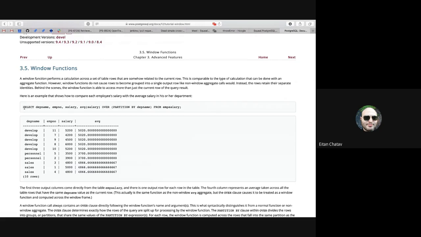So here's an example. Select department name, employee number, salary, average salary over partition by department from the employee salary table. So here's the window function, or the window expression, I should say. Here's the window argument. And here's the partition by clause, okay? So what we're going to do is look in the employee salary table that looks like this, I guess.